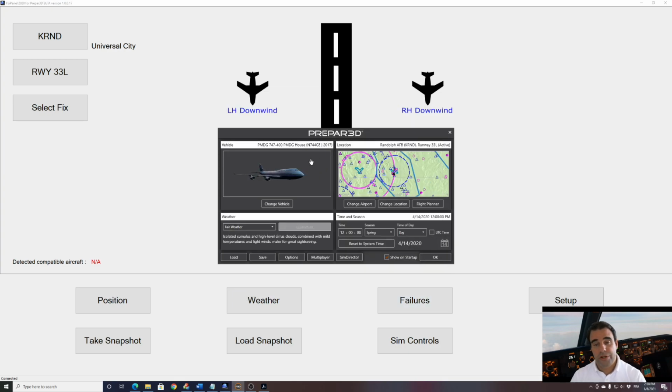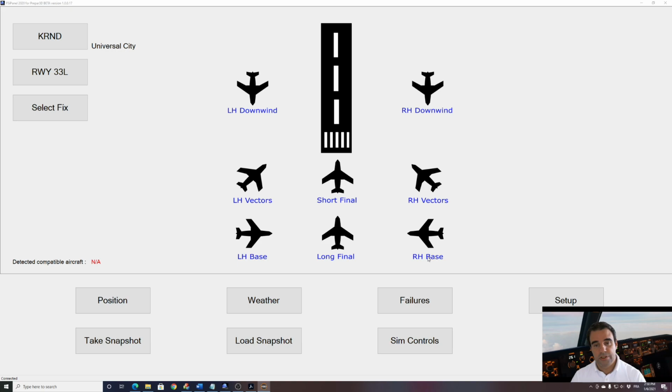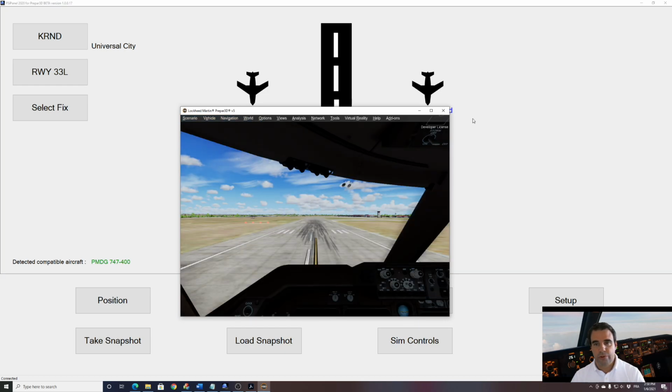You don't need to worry about the place. So I just leave it in the actual default airport of P3D, which is, as you can see here, KRND, Universal City. We click OK. And now the simulator will load. So when the simulator loads, we should normally get a detected compatible aircraft, a 747. Let's see if that happened. Yes, now we can see PMDG 747-400. So let me bring the simulator into view for you.